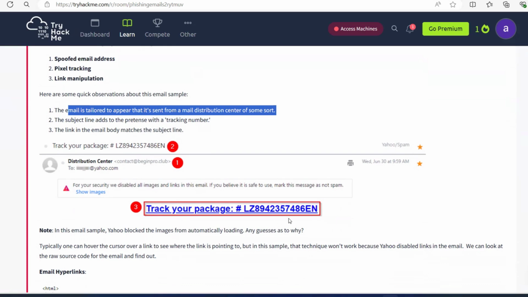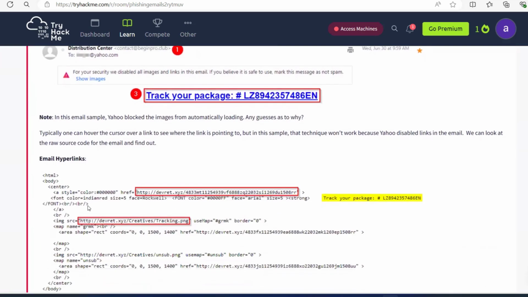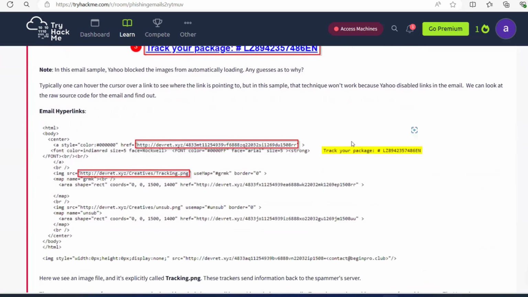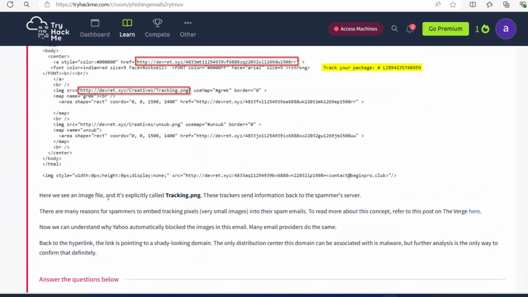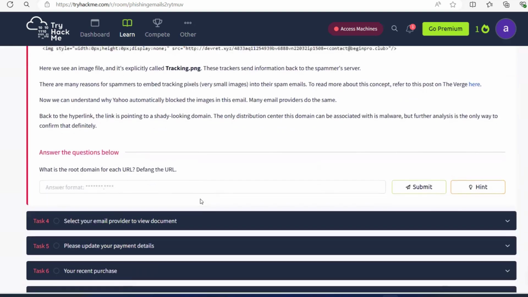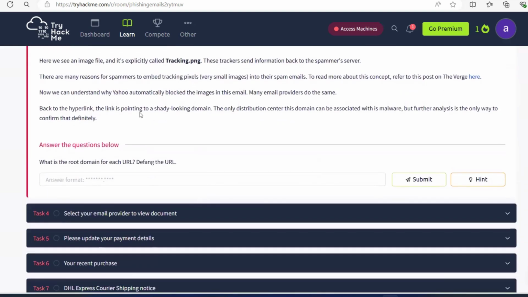This is a hyperlink, as you can easily understand. But if you click this one, it is navigating, or you can right click again, go to inspect. You see here, whenever you click the package again, whenever you get href, right? So href represents where you are getting redirected to. It is devred.xyz. Some other website is getting redirected. Here we can see an image file. It explicitly calls tracking.png.